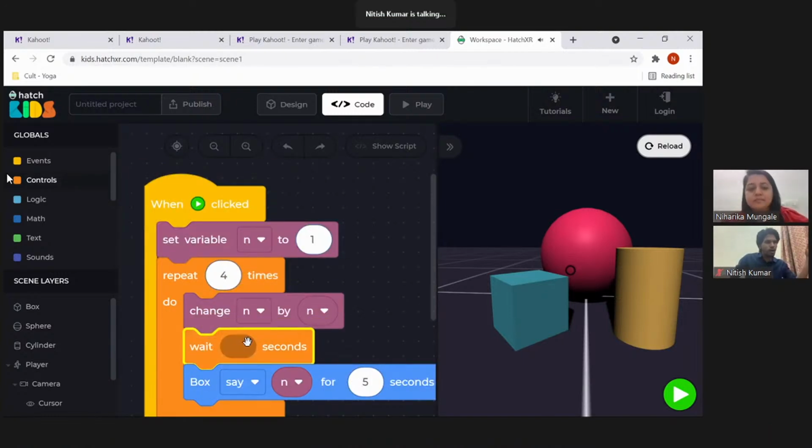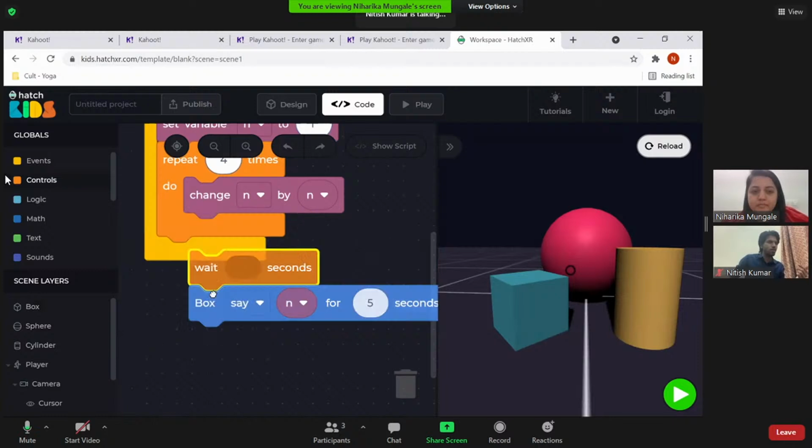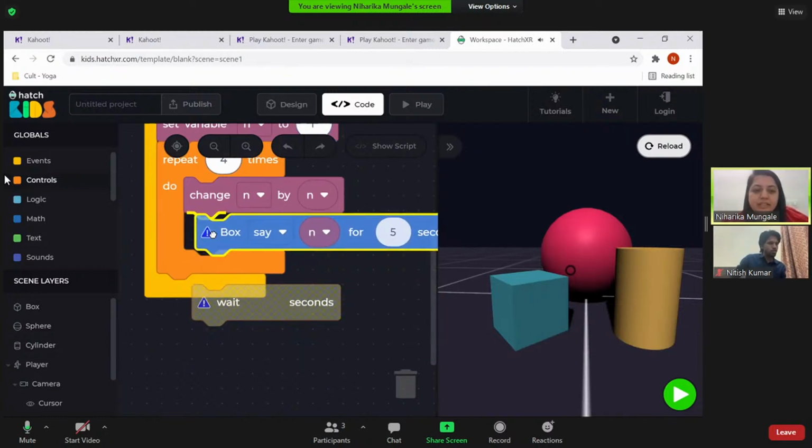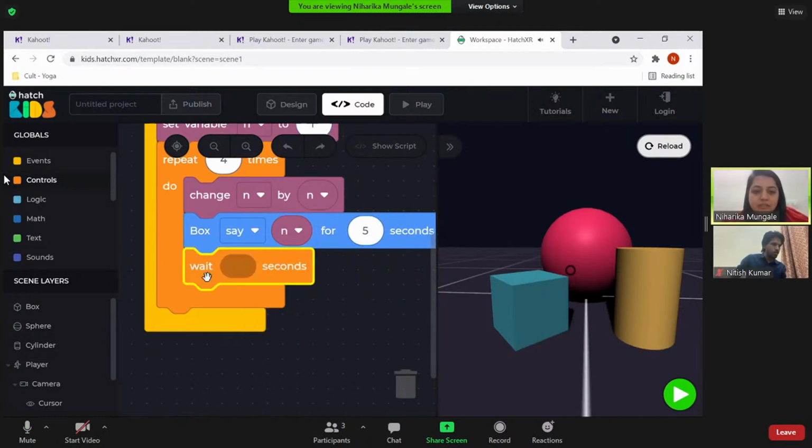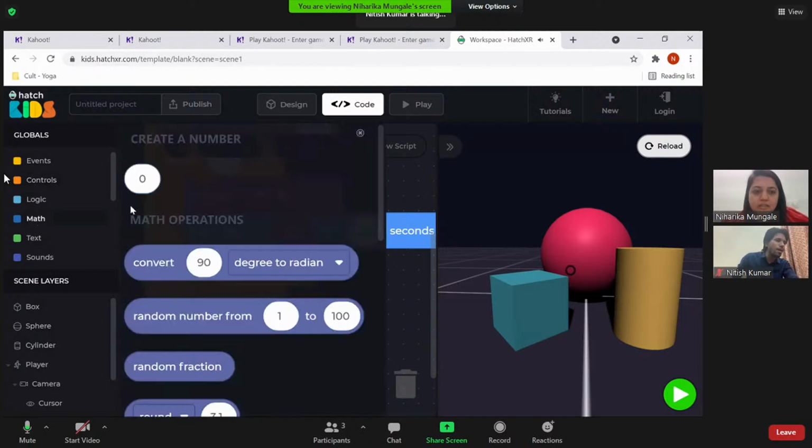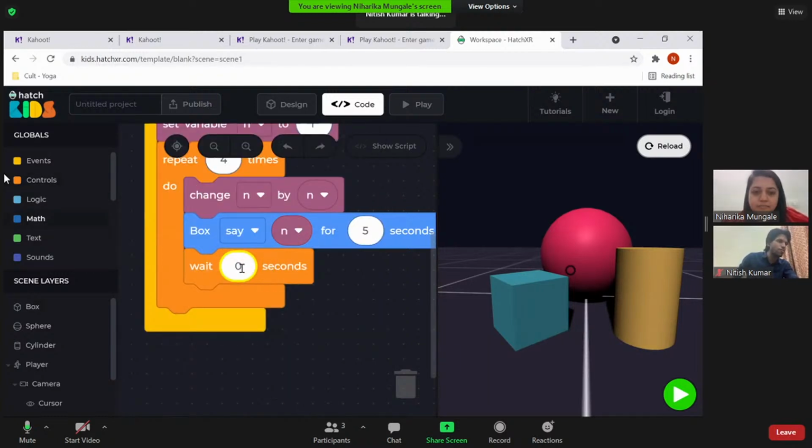No, no, just after the box say. After the box say, you can have. Even if I do that, it will still display. So box say n for 1 second and wait for 1 second. Let's just do that. So now when Niharika ma'am clicks on the green play button, you can see the box go through all the values of n. So n becomes 2, then 4, then 8, then the fourth time n becomes 16.